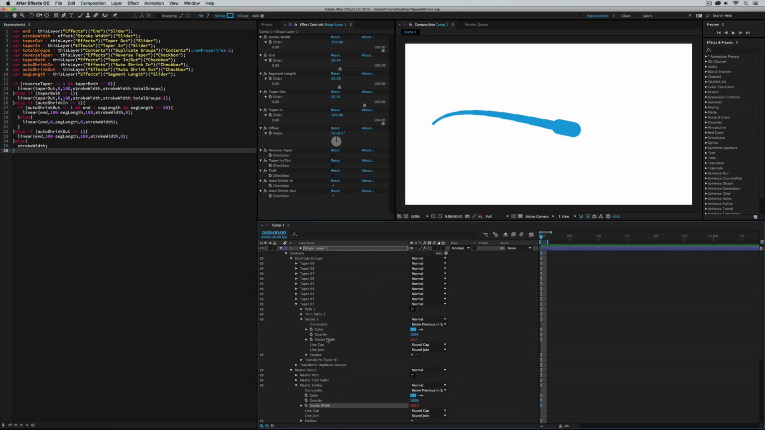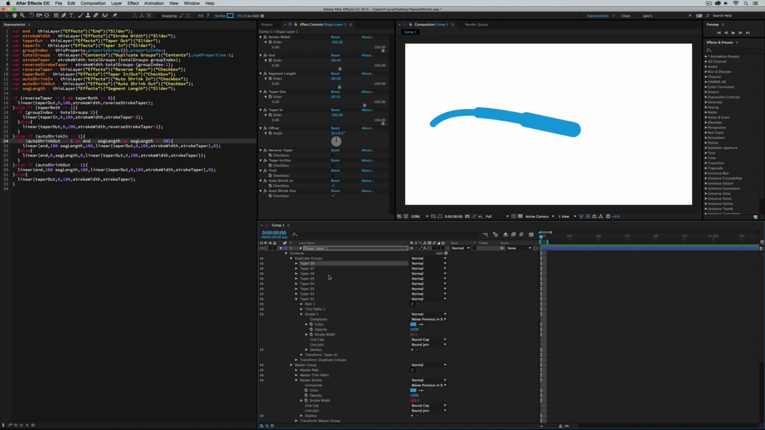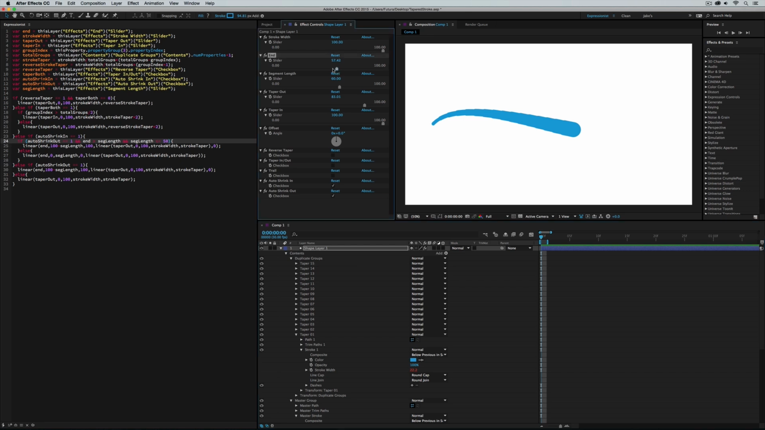Now let's go to the stroke for the duplicate groups. Find that same condition, so auto shrink out. After the segment length, I will paste and apply that. Then I'll delete the duplicates and reduplicate. And now the segment length is greater than 50, so the auto shrink in works, but the auto shrink out is disabled. Great. If I drop this down below 50, then again, that kicks back in and it works.